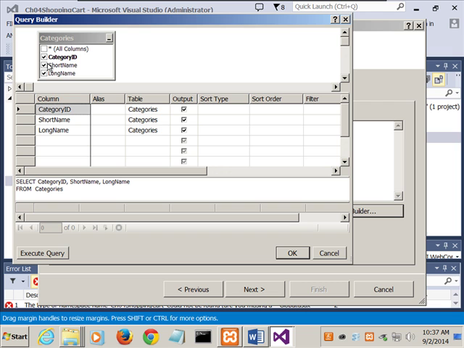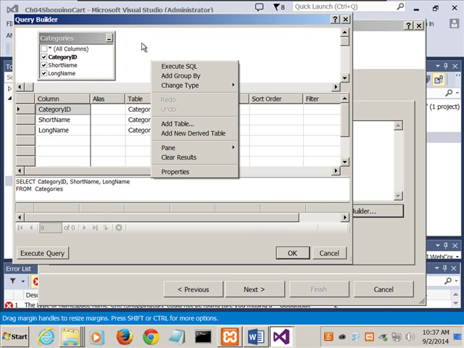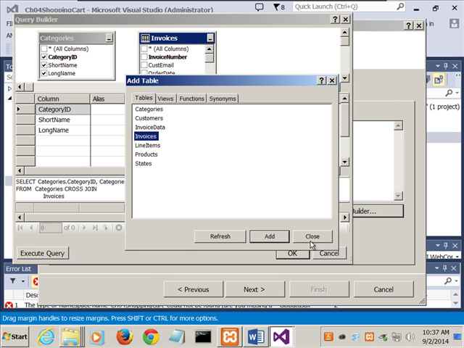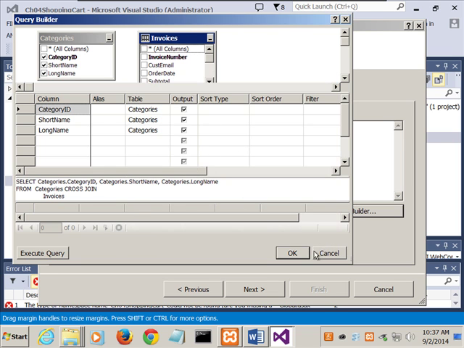But you'll notice that when I come in here, it's got all this stuff, right? So I can right mouse click on here and I can choose Add Table. And I'm going to choose, I don't know, I got categories. How about invoices table? And close. So now if I want to, I can grab information from another table.